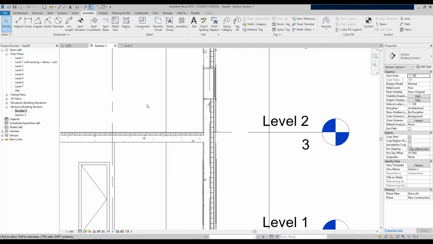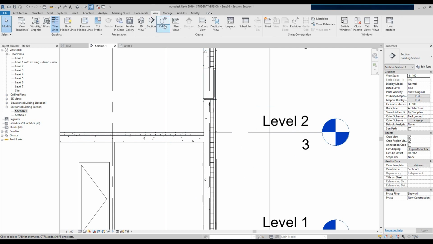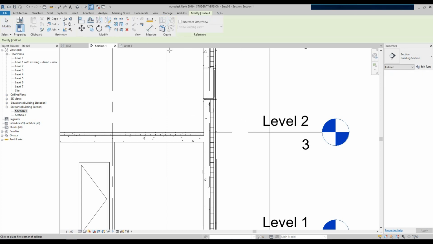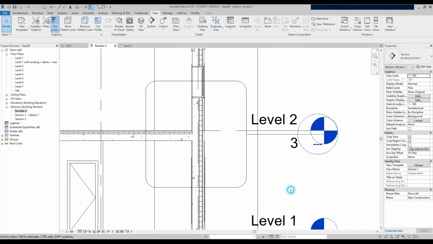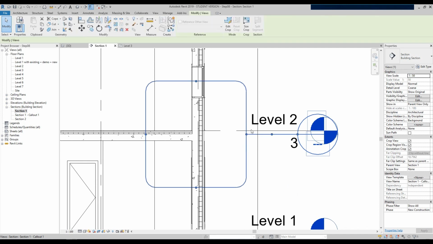Now to create a call out of this area, go up to the View tab, and directly under the tab you'll see a little button that says Callout. Press that, and the user interface will go green. From left to right, draw a rectangle halfway through the window and equal amounts below the floor build up. Once you've done that, click again.